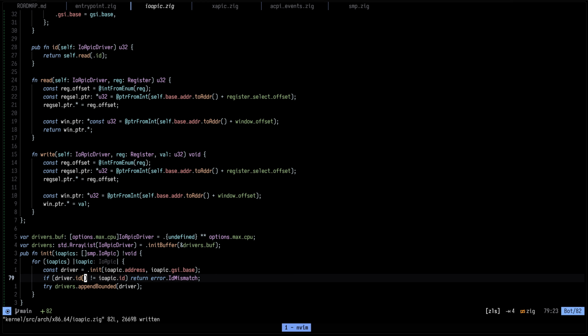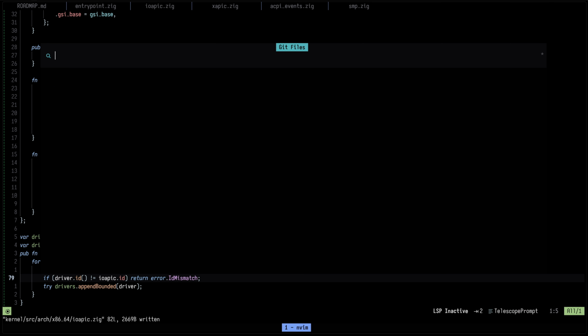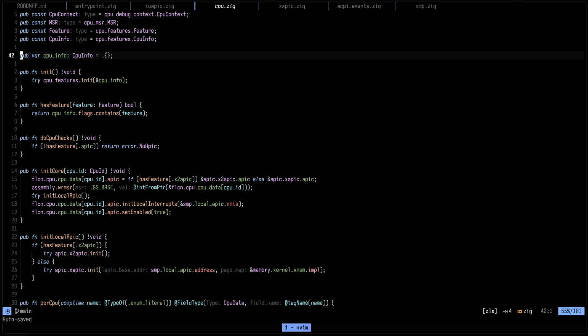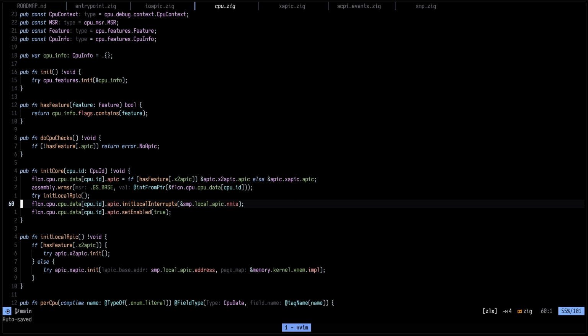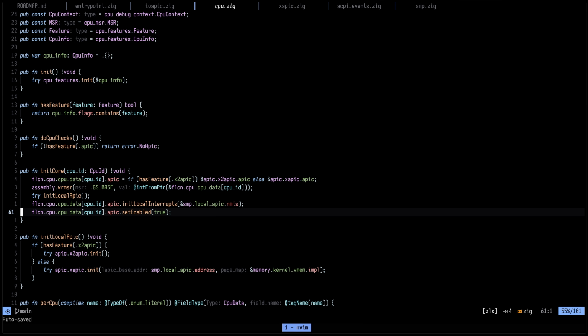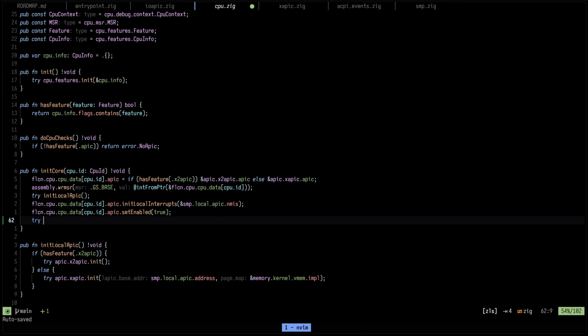Okay, so let's actually tie everything together here. By going to CPU, inside init core, here we have initialized the IO Apic and done quite a few things with the IO Apic. Here I'm going to also try init, or rather local Apic. So here I'm going to do the same, but for IO Apic.